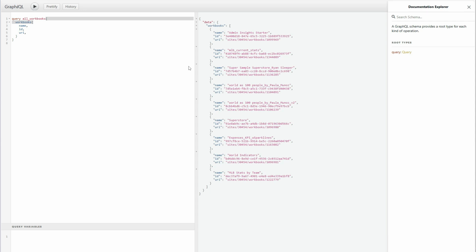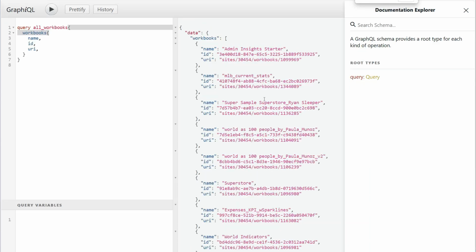All right, in our results pane, you can see what was pulled up. We've got the name of each individual workbook, we've got their ID, and we've got their resource path. So you can see there's a number of workbooks in our server.